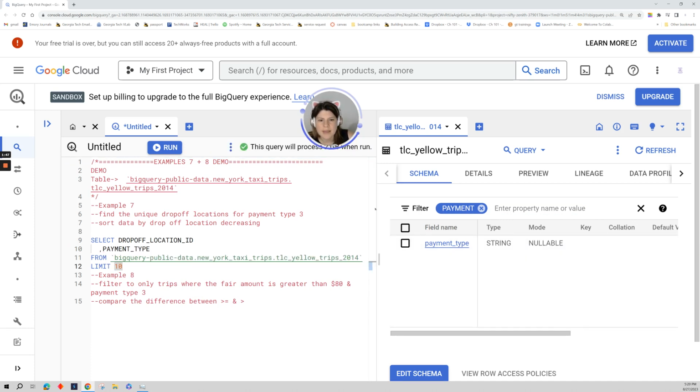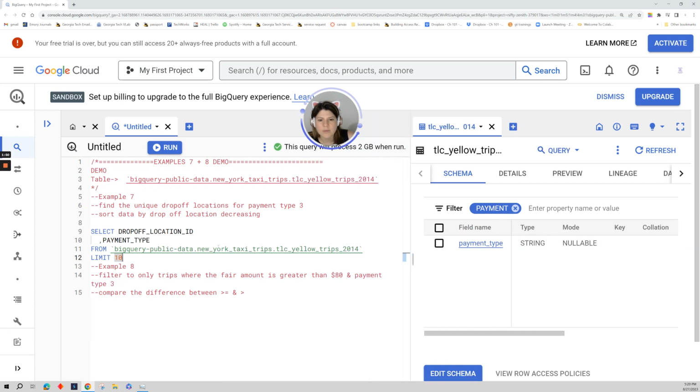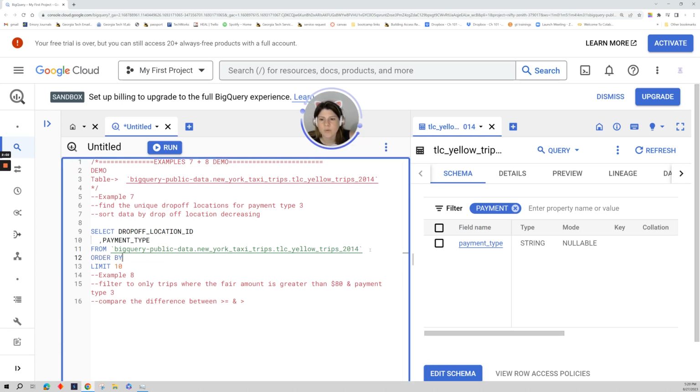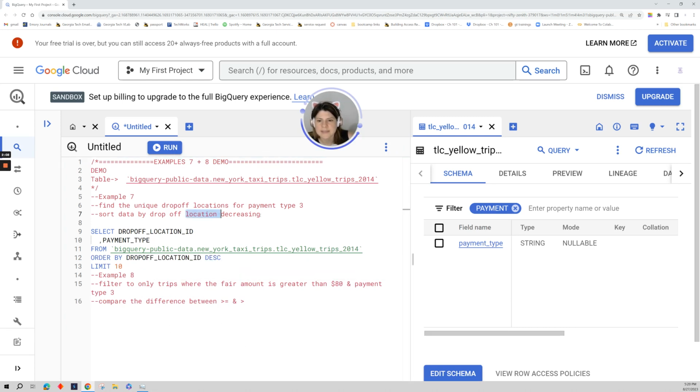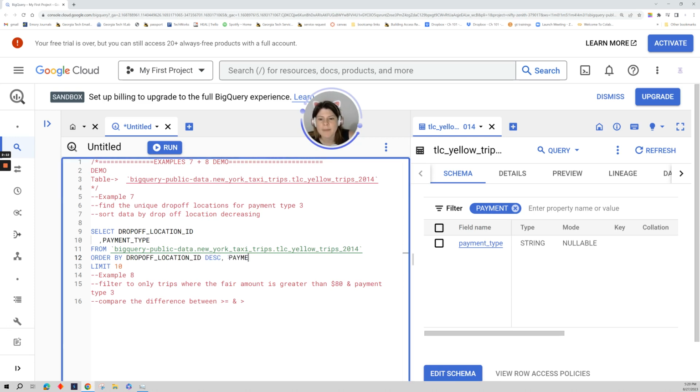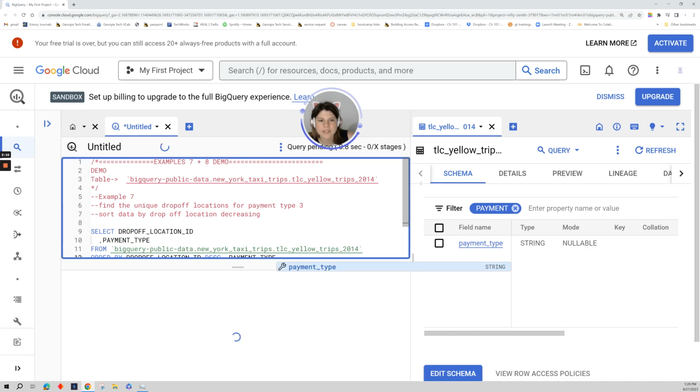Okay, and we only want where payment type is equal to 3. Before we do that, let's just take a look at our drop-off location IDs and the different payment types that we have. So we're going to order by drop-off location ID descending, because that is what the question asked, and then we'll also just sort by our payment type. Control Enter.